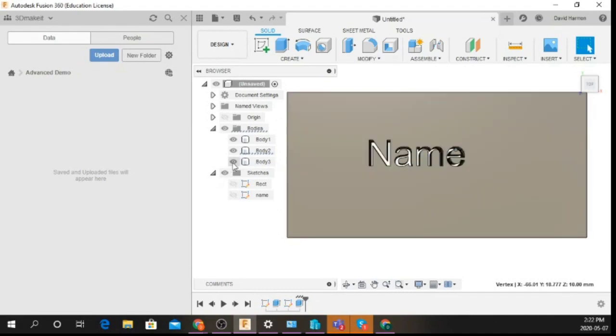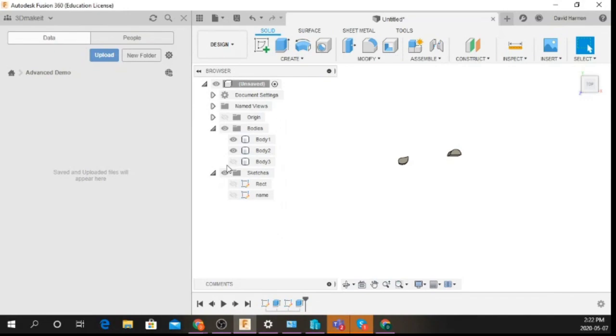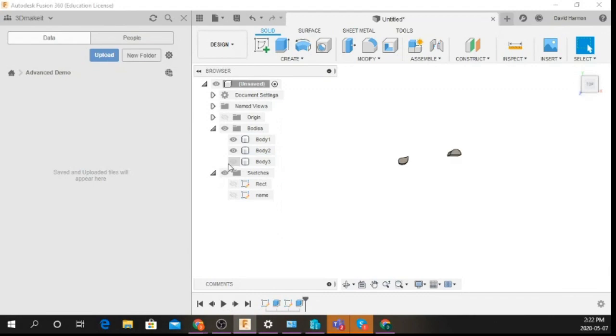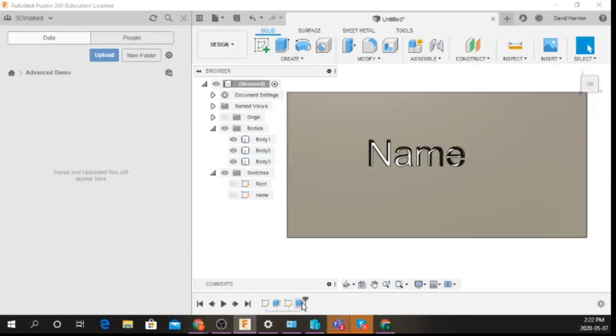Anyway, if I hide my body, I can tell that there's two. So I just hid my body. You can see the A and the E are a problem area. And that's because in my original extrude, remember how we were practicing cutting through? I just went to the bottom. So an easy fix for this one is I don't need it hollow.